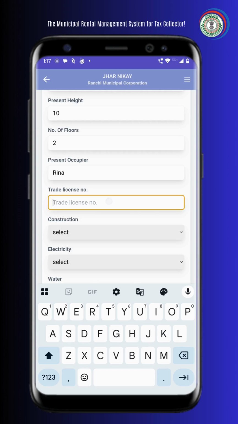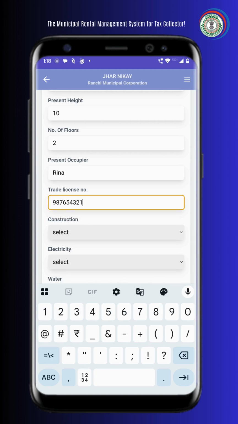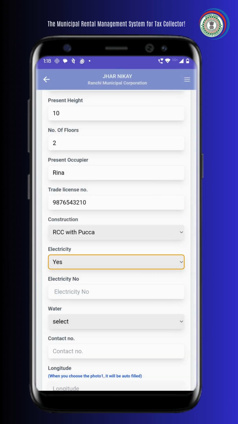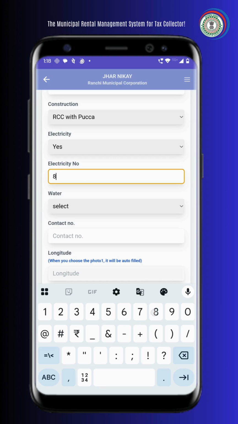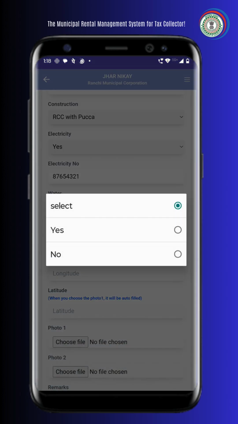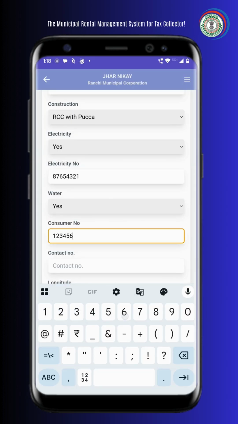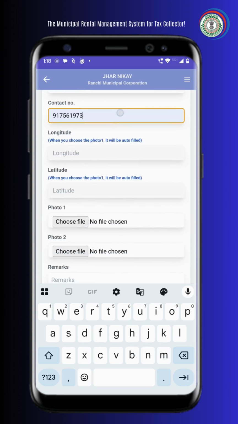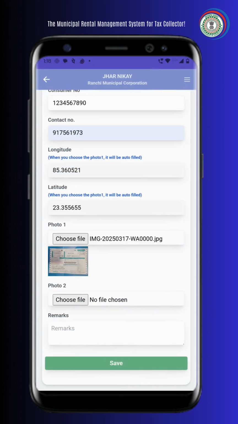trade license number, construction, electricity, electricity number, water, consumer number, contact number. The longitude and latitude fields will be autofilled once the user uploads a photo in the corresponding field.